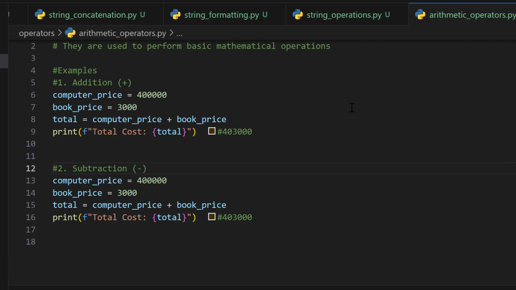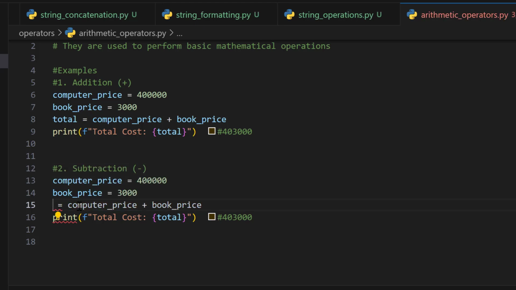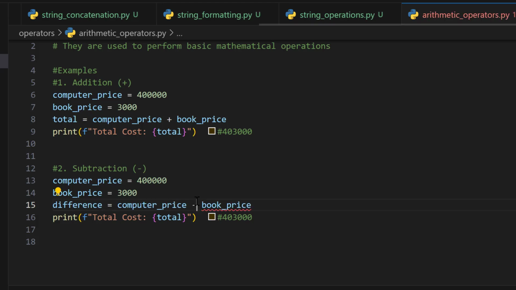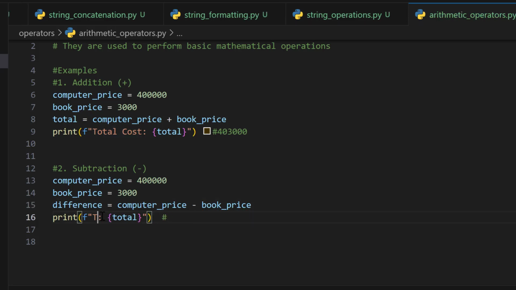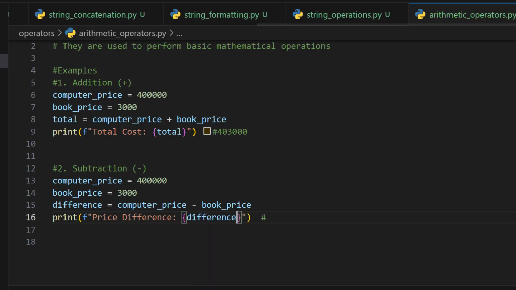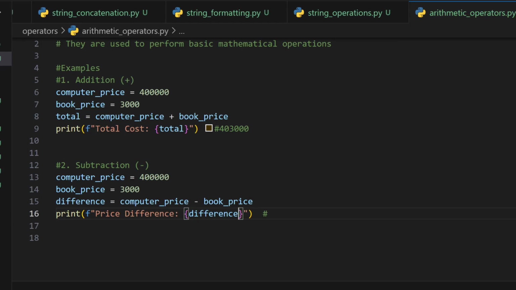So for example, we wanted to find the difference between the price of a computer and the price of a book. So instead of the total variable, we update this to difference. And since we want to find the difference, we work with the subtraction operator. And then for us to be able to print the output, this is going to be updated to price difference, and this will be updated to difference. So I'm going to go ahead and run this very fast.